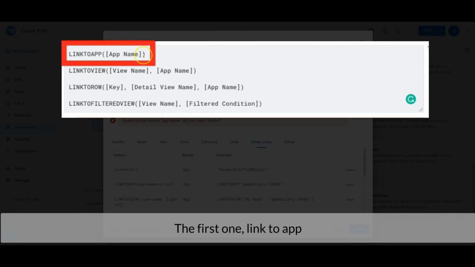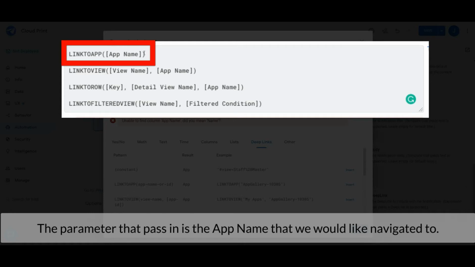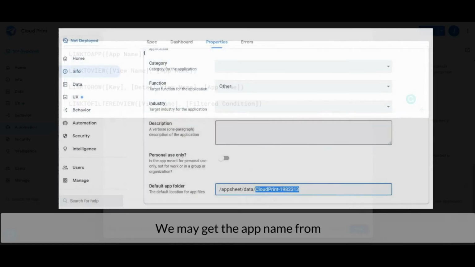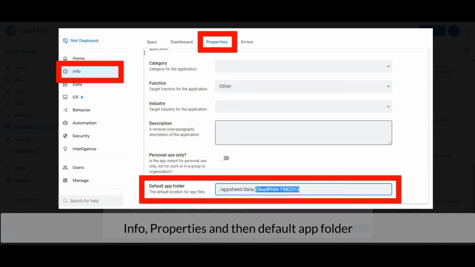The first one, LINK TO APP. This enables us to navigate to a specific app when clicking on the notification. The parameter that is passed in is the app name that we would like to navigate to. We may get the app name from Info, Properties, and then the Default App Folder. The highlighted text is the app name.